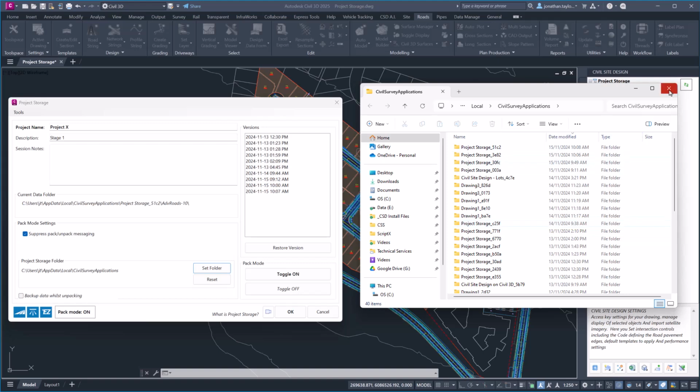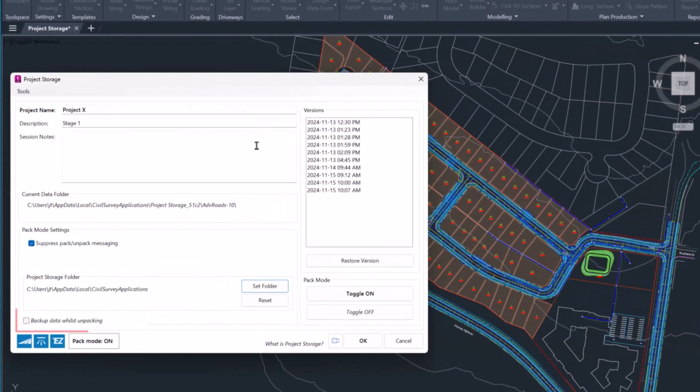I'm going to close down Windows Explorer. The first thing we would recommend you do is to check this box down here, which is to say backup data whilst unpacking. What's going to happen is if I restore this version at 10 o'clock, the contents of that data folder are going to be copied and then pasted into my current data folder, effectively wiping the data folder as it currently stands. So very important we understand that we are not preserving your current data unless you have this box checked on. Let's see the result of making this change.